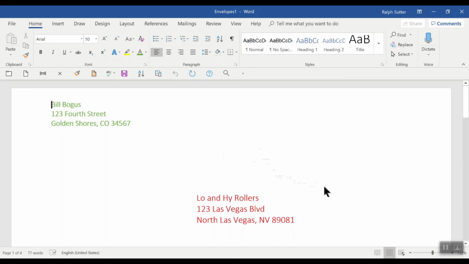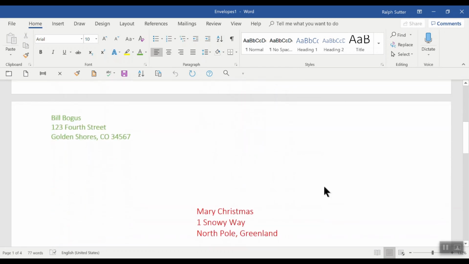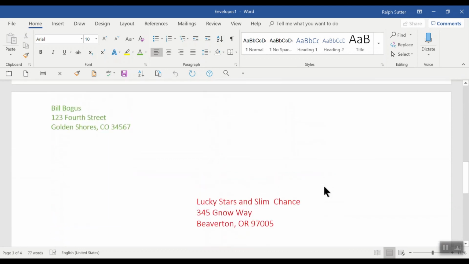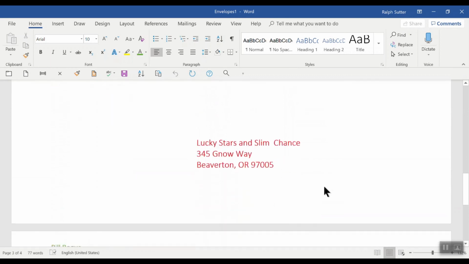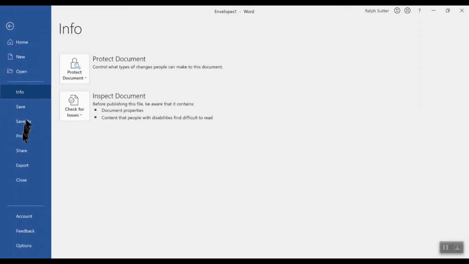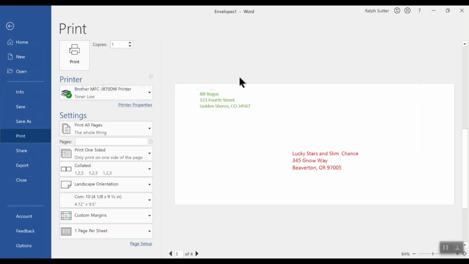Here's the first envelope, the second envelope, the third envelope, and the final envelope. At this point, you click File, Print, choose your printer, and that prints whatever you set up.